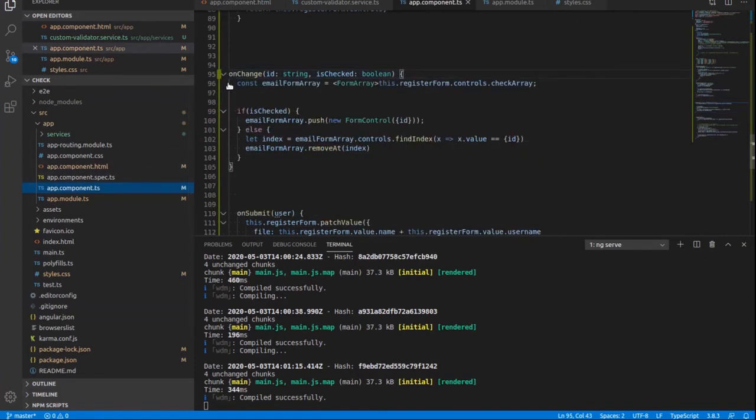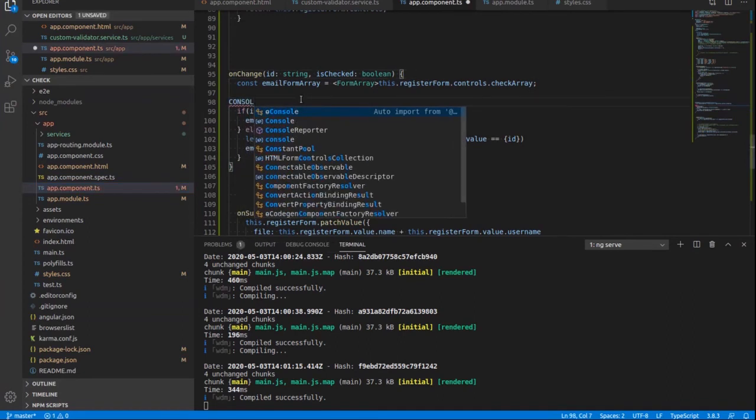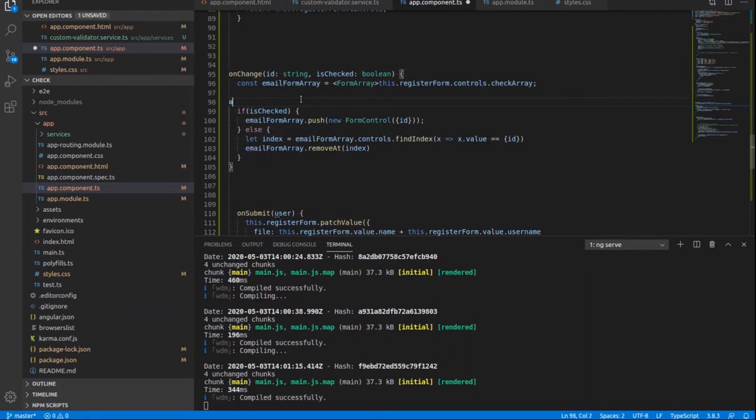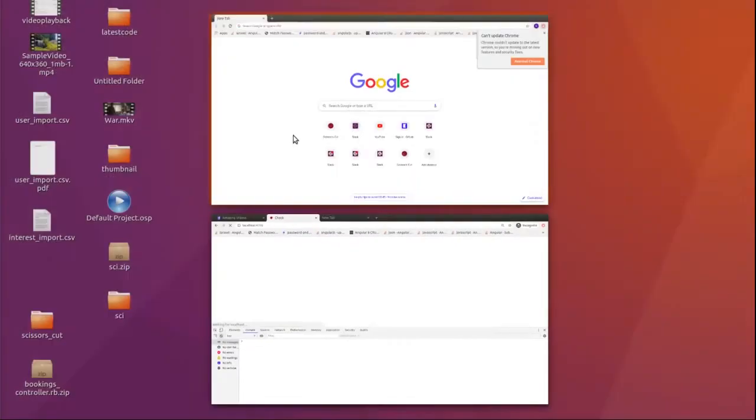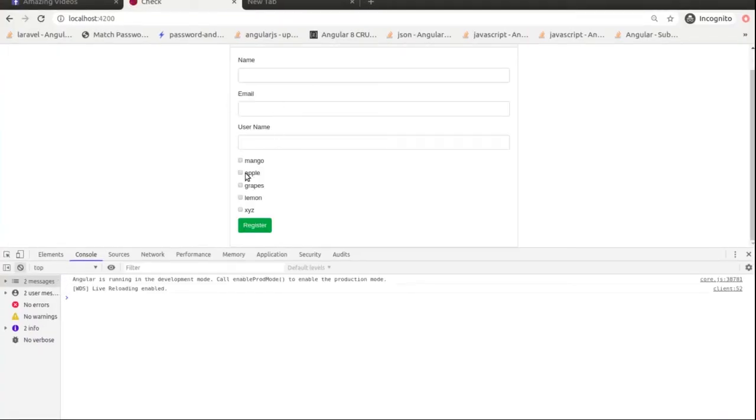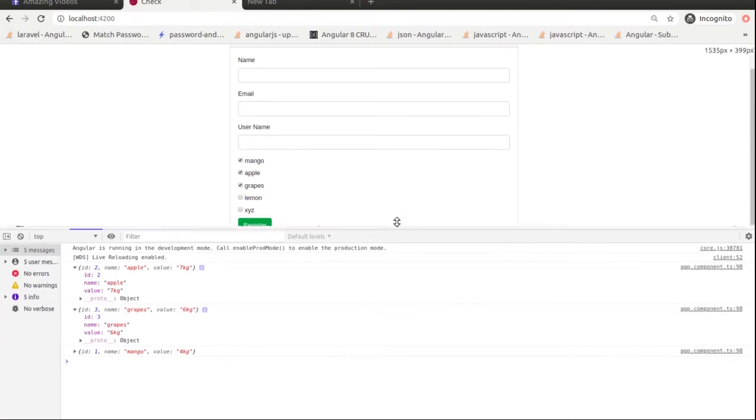Now I believe that we should get a value. So I am adding a console log to see what we are getting inside a checkbox when the value is checked. When the checkbox is checked, what we are getting on the console, the ID. So let's see it. Now we are getting the whole value of that array: id, name, value. Okay, and we are checking the checkbox.